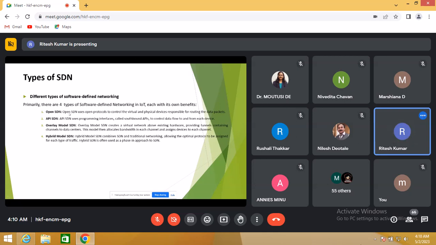API SDN uses programming interfaces called southbound APIs to control data flows to and from each device. Right? Third is overlay model SDN. Overlay model SDN creates a virtual network above existing hardware, providing tunnels containing channels to the data centers, and this model then allocates bandwidth in each channel and assigns devices to each channel, right?